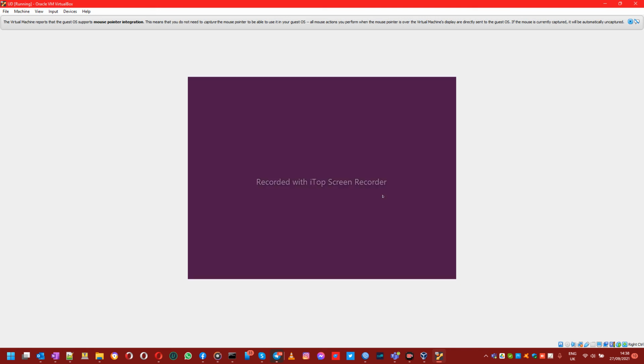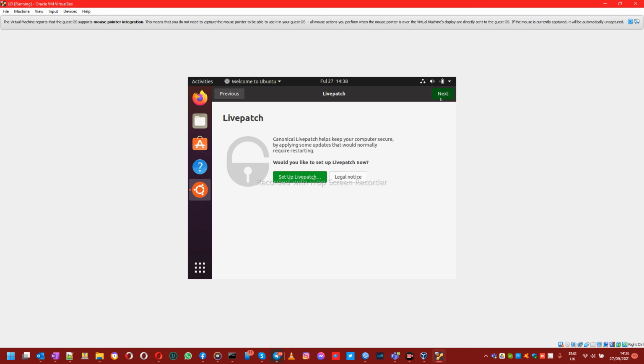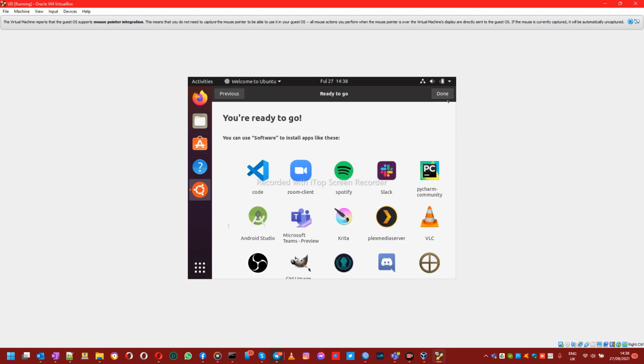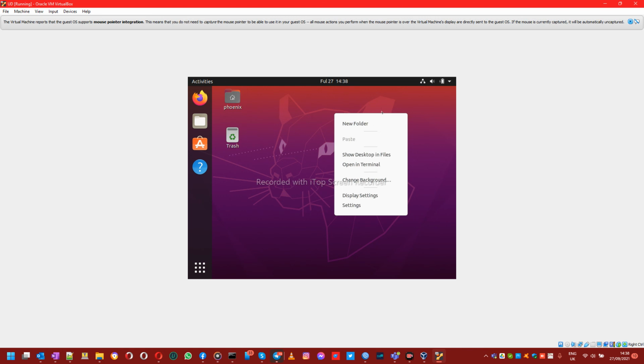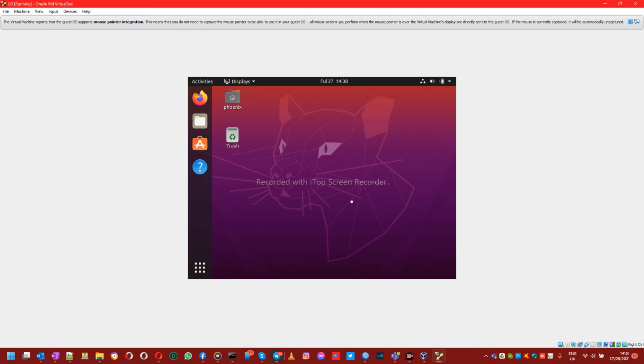It is starting up the computer. Just be patient, it all depends on the speed of your computer. Okay, you can skip all this. Yeah, next. Personally, I prefer to minimize this, so I click no, next, done. To make the display bigger, right click anywhere on the desktop, go to display settings, then you select a resolution.